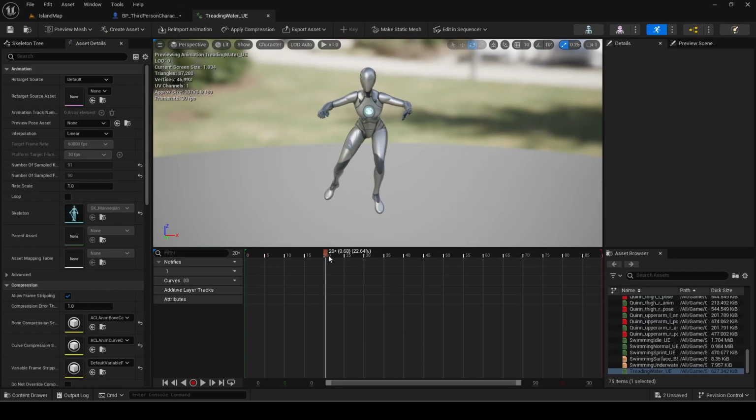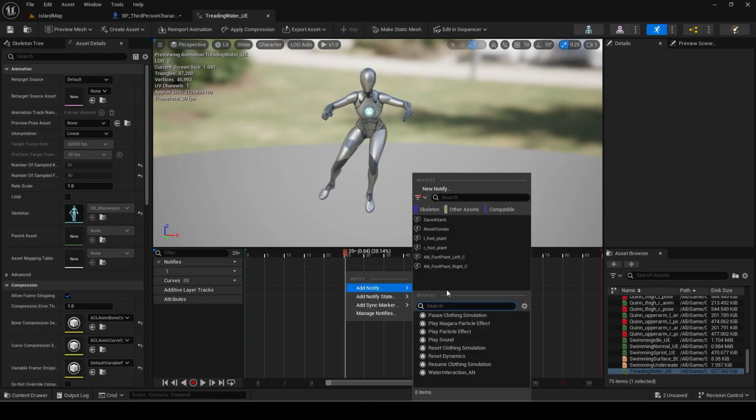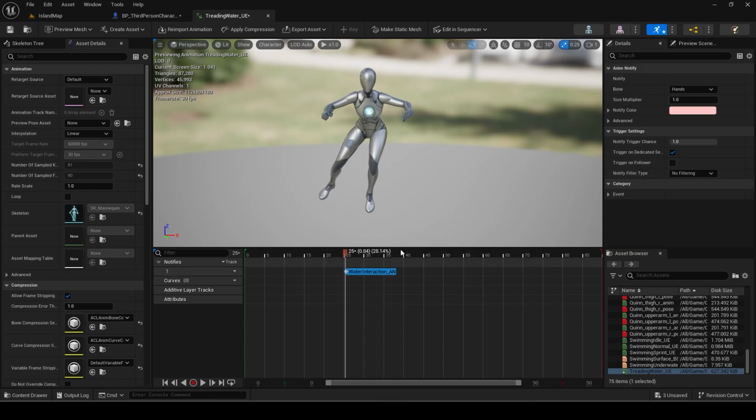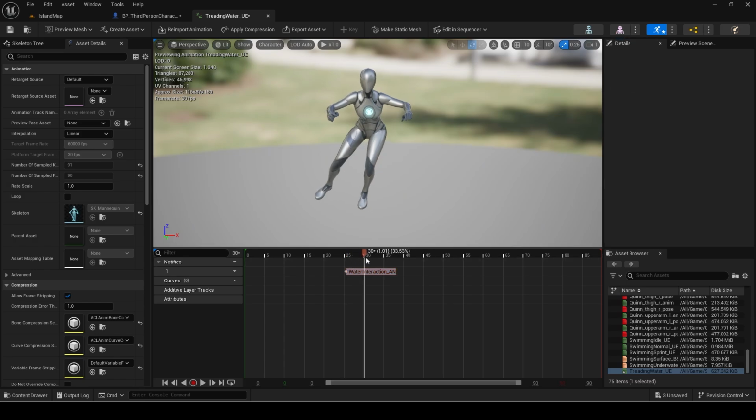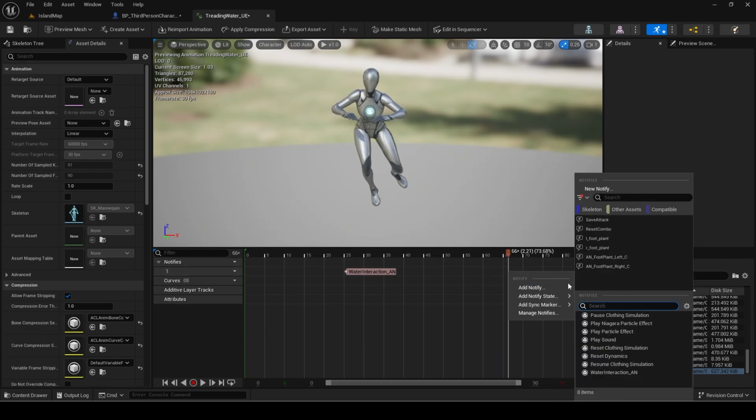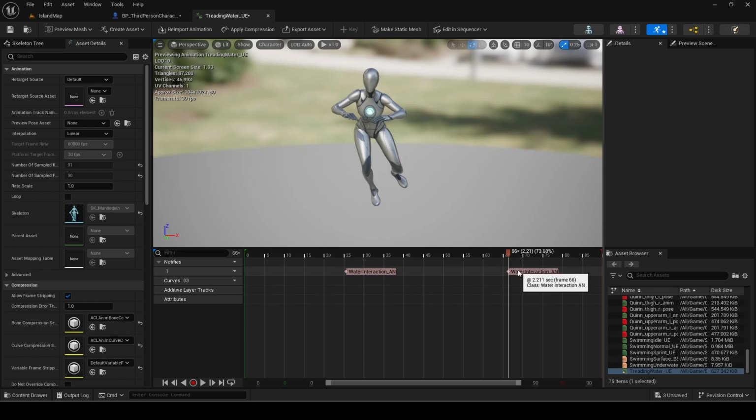Now open the treading water animation. Find the point in the animation where you want bubble particles to spawn and add the notify we made. Since treading is with lighter force, I will reduce the size multiplier to 0.5. These values can be adjusted to your liking. I will add a second one for the feet.